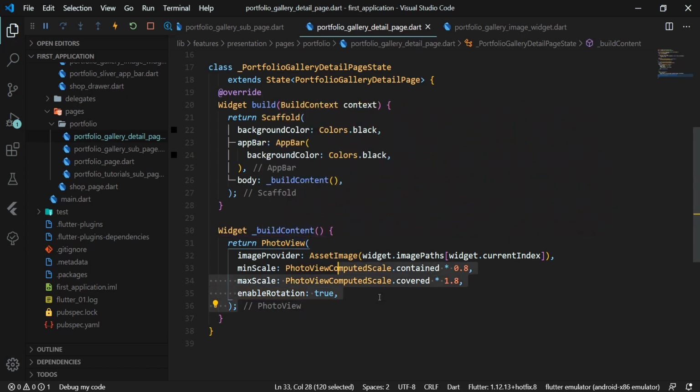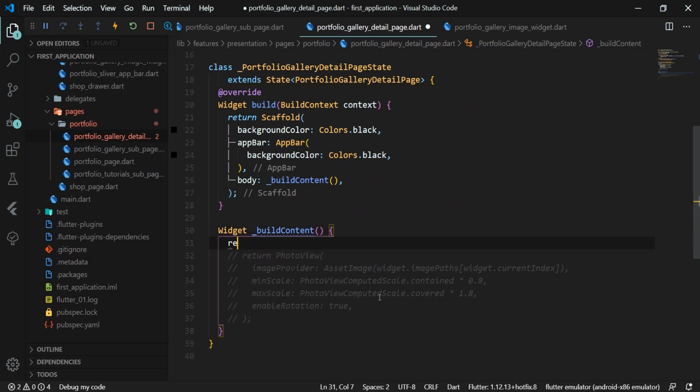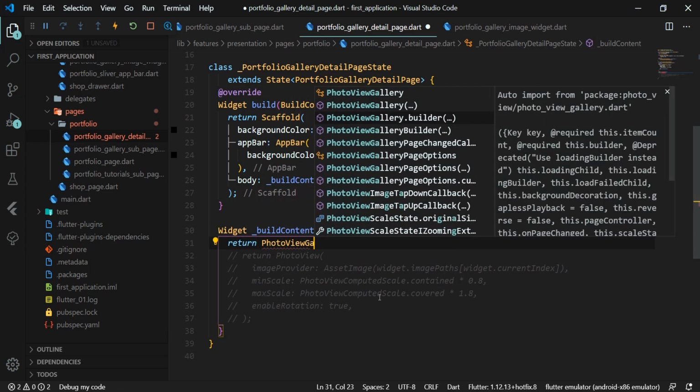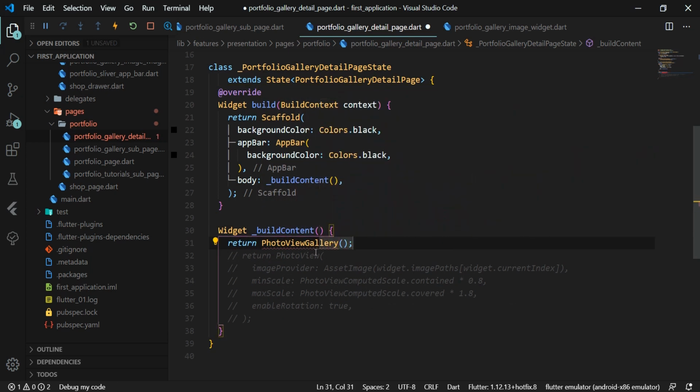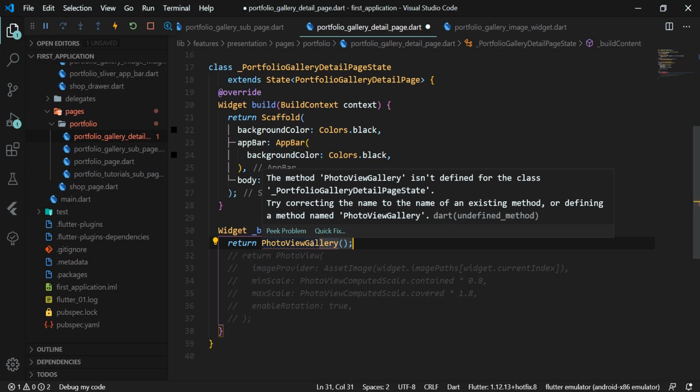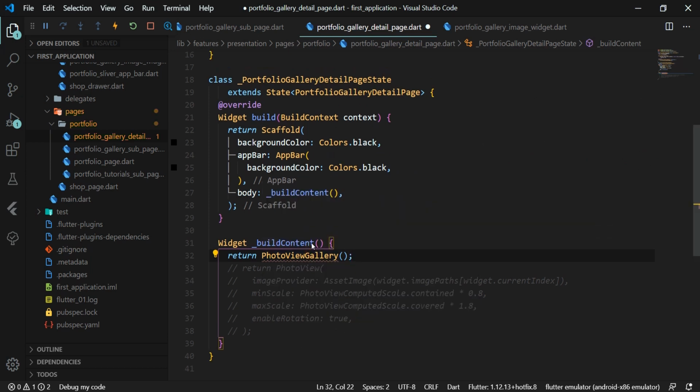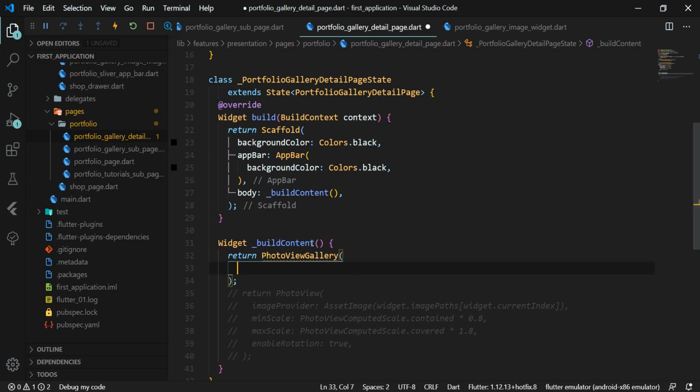Now we define the PhotoView Gallery widget instead of the PhotoView widget. The PhotoView Gallery has a built-in page view with all the effects, ensuring a complex pagination between images, and thus solves the basic functionality of an image carousel.